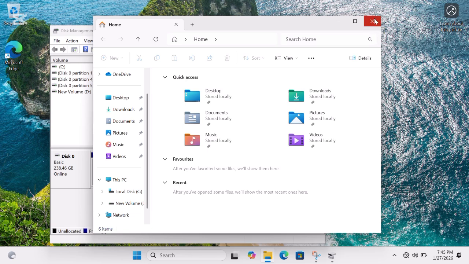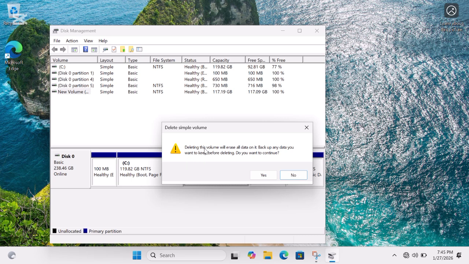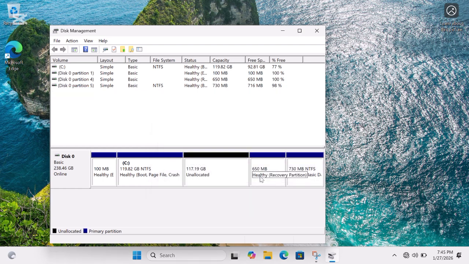The next thing you can do now is you can choose to delete the volume, but make sure as you delete the volume there's no data on it. You just click on the new volume, then you right click and choose this option of delete volume, and it tells you deleting this volume will erase all the data on it. Backup any data you want to keep before deleting. Do you want to continue? Then I'll say yes.